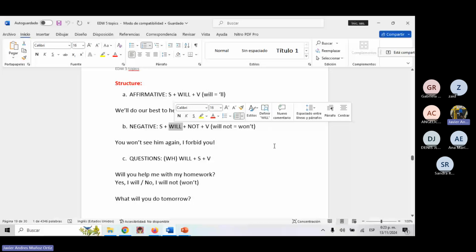Why are we mentioning this? Because we are going to use this tense to create a first conditional. Okay. So this is the most important thing we were talking about last week.